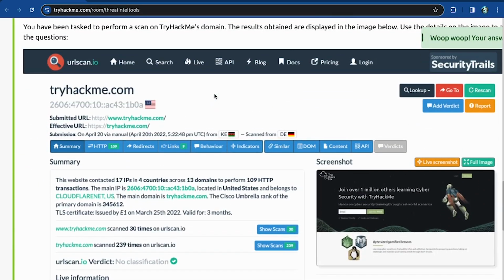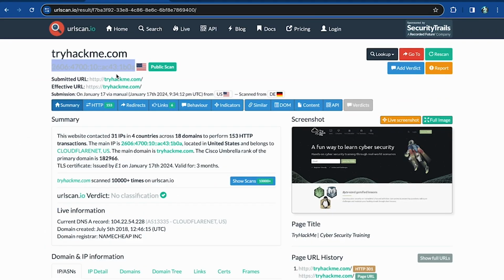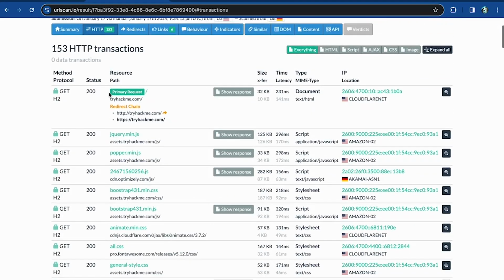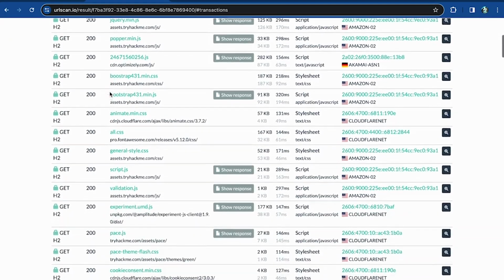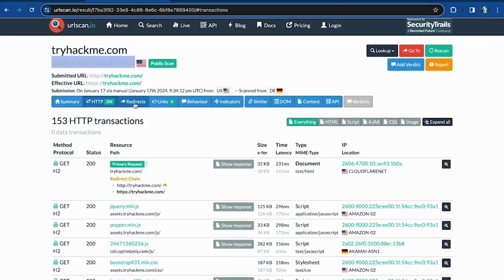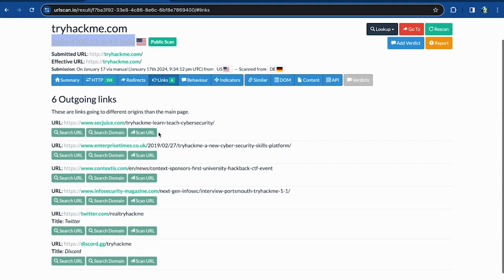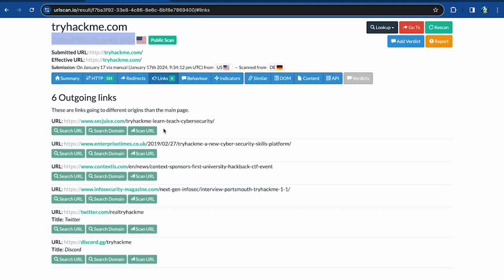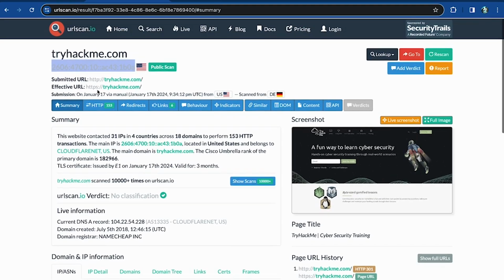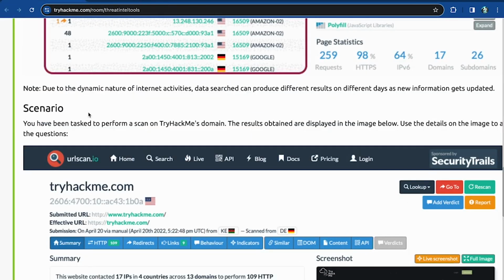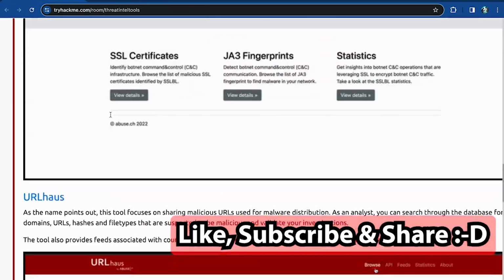So pretty useful. And since we already have this loaded, we can look at the other tabs as well. You have the HTTP connections that have been made, the redirects, the links that are associated with it, and there's a good amount of information that is available. And this is for free, by the way. I didn't have to register for anything. I didn't have to do anything. This is a public scan that we did of tryhackme.com. So good stuff. Okay, so the next one is abuse.ch.